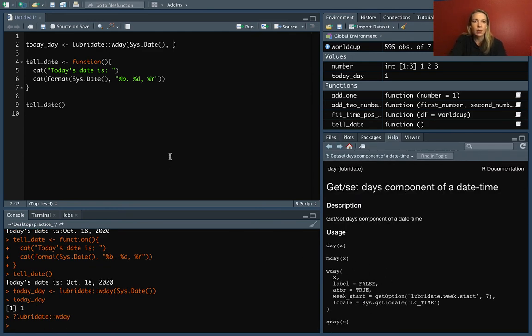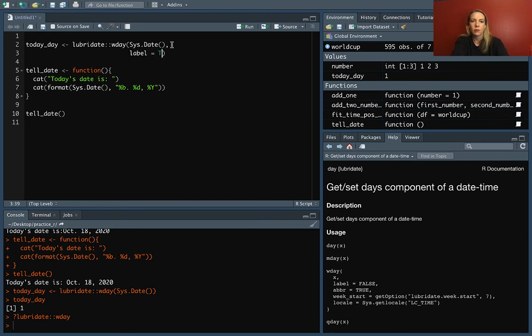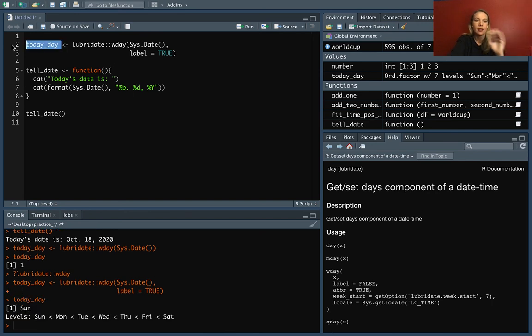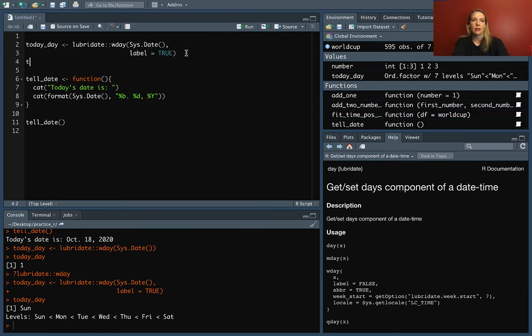Yeah, we can put label equals true. And now it should print it out as Sunday, Monday, Tuesday. Yeah, so we've got Sunday. So now we can test and see if today is a weekend.